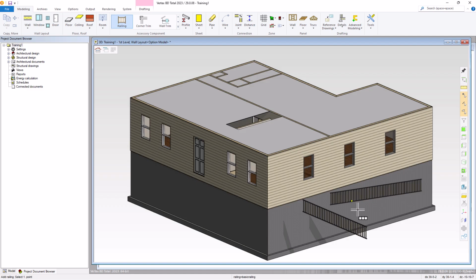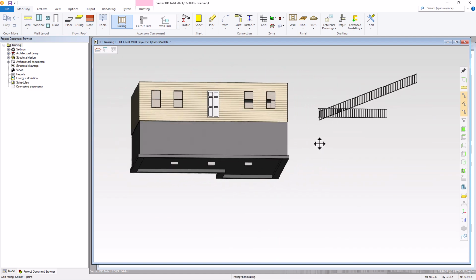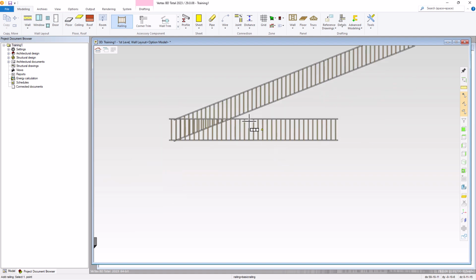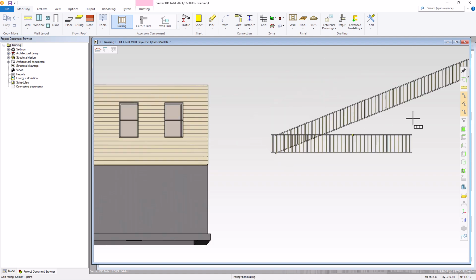Hit the F2 key. And if I zoom out, give you more of a front view, you can see the first one we drew goes from the first floor to the second floor. The second railing runs horizontal on the first level. This is just a basic railing component. There are no parameters to set other than the style selection.